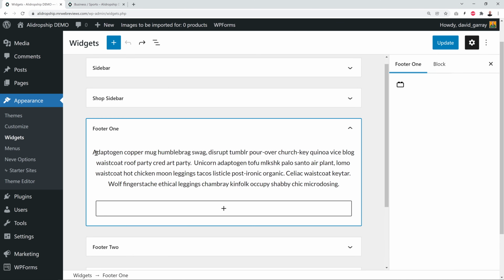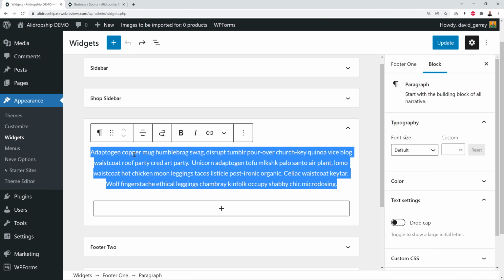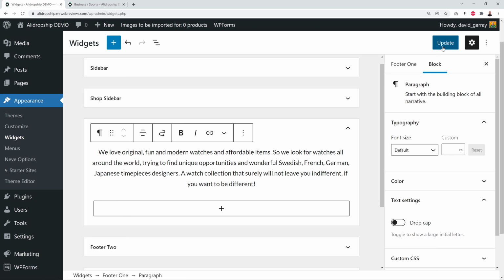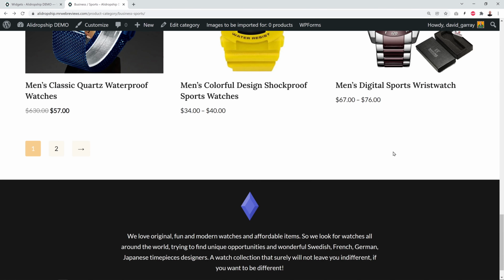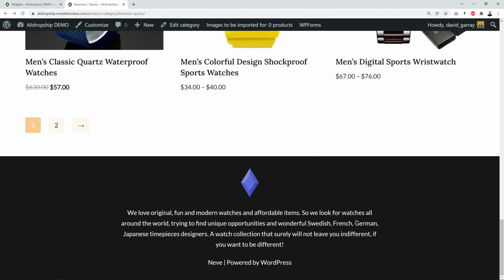So basically all you have to do is just to highlight this and then paste in something else, okay? So let's click update. Now we can go back there, refresh, and there you go. Now we have something related to watches. And then finally, we're going to replace this with our company details or business name.